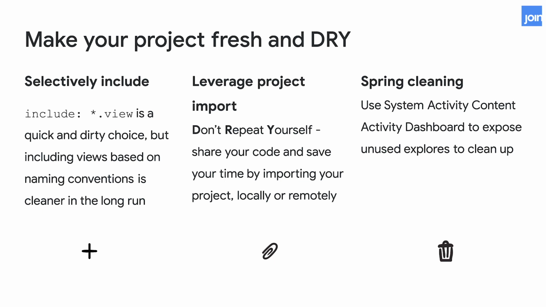Local Project Import basically allows you to just take a project that you already have and pull it right into your LookML. It allows you to save time. You don't have to write the code. You can just copy and paste, basically, because the best developers are lazy developers. They're not redoing work that's already been done. You can also remotely import projects from an existing repository.